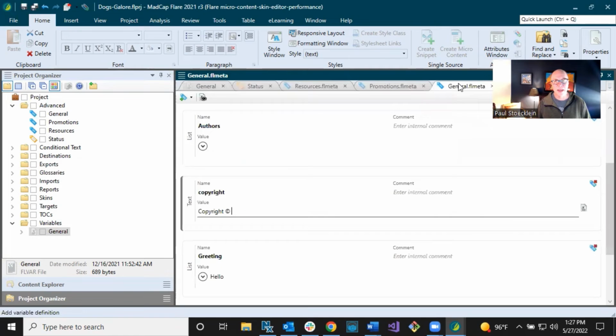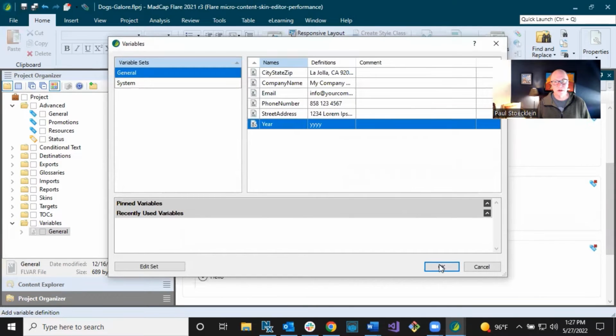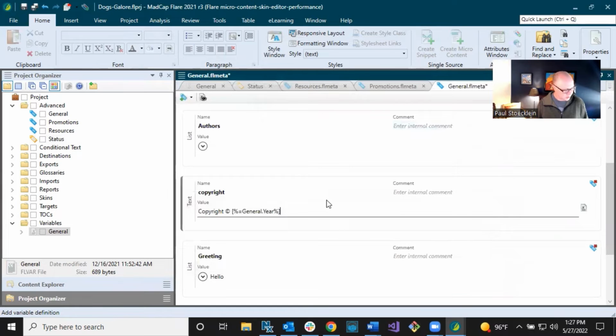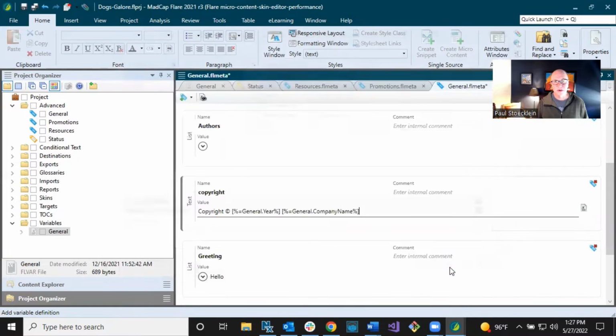Now I come back here, and I'm going to insert that year variable in here, okay? And I'll type a space, and then I can use a variable for my company name because I have one of those, all right? So it could just be something like that. So that was pretty easy. And then when I generate my output, all these files are going to get this copyright.